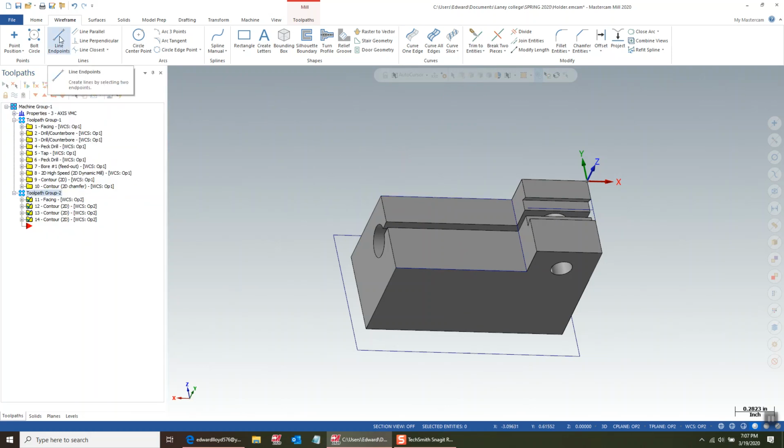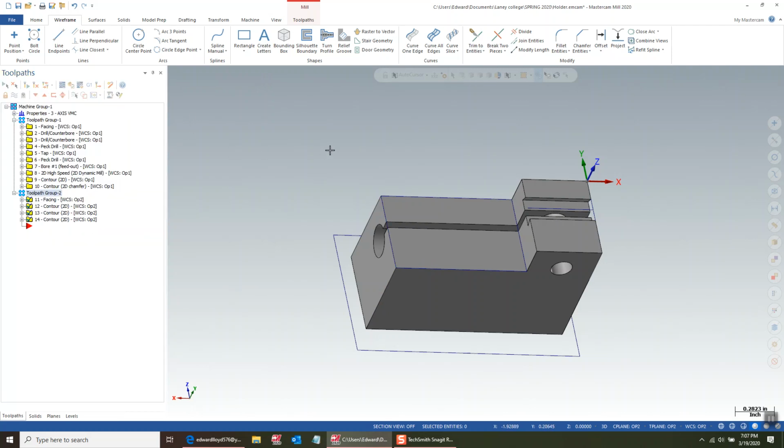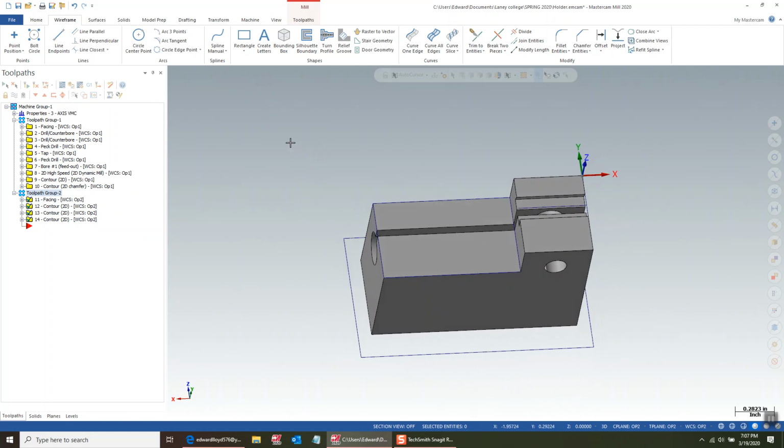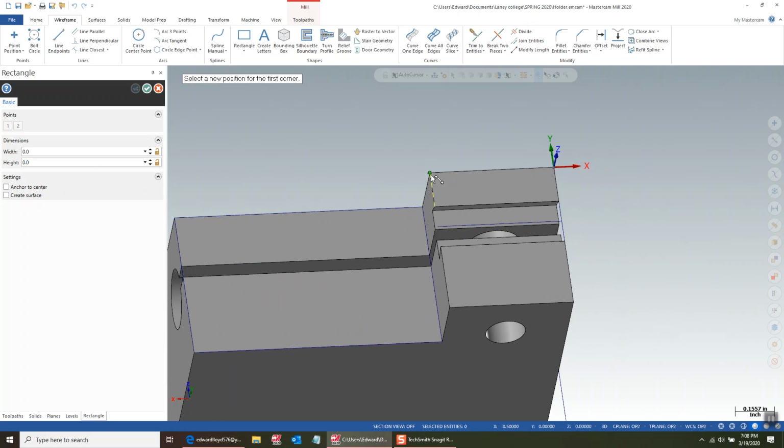And I'm going to choose line endpoints. This corner to this corner. Green check. And then I'm going to do one more. I'm going to do a rectangle. I'm going to choose this corner and this corner.